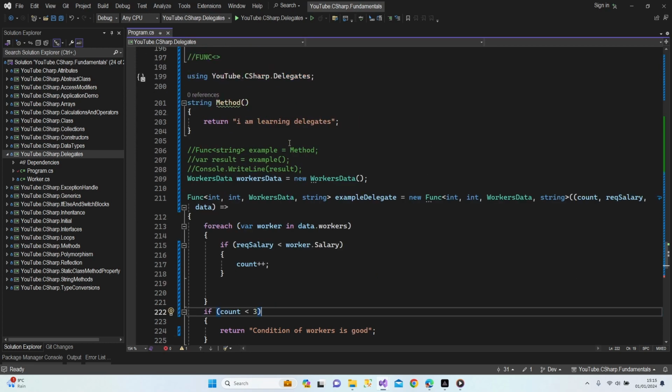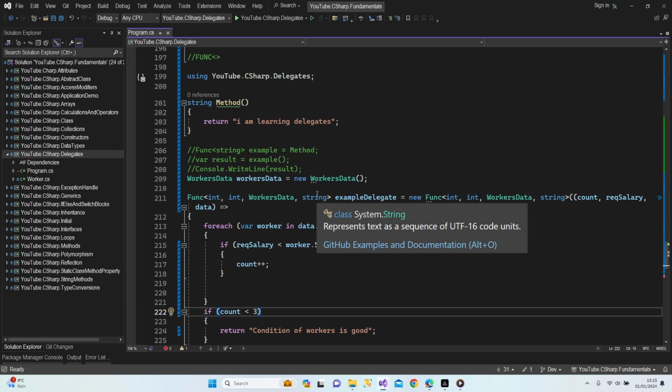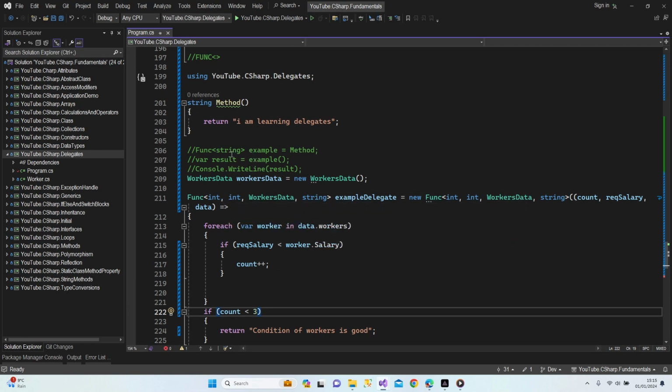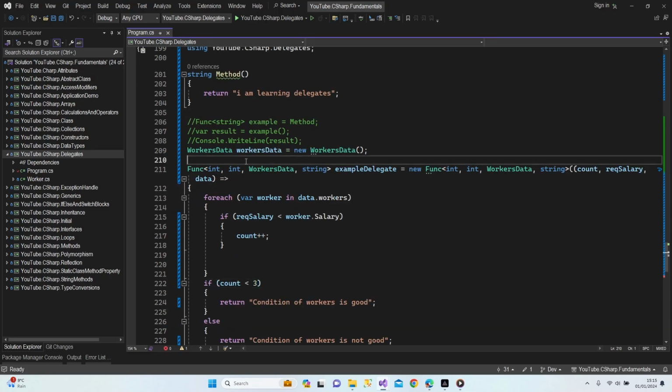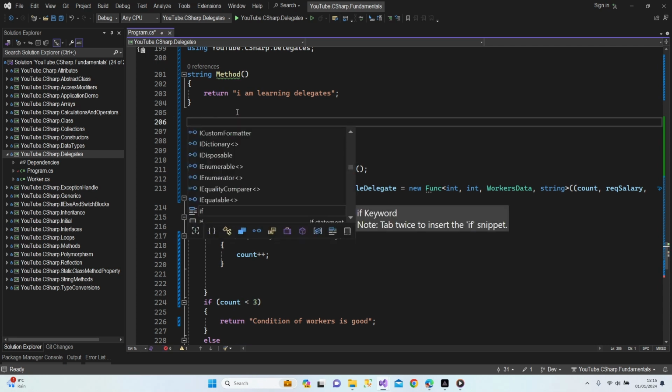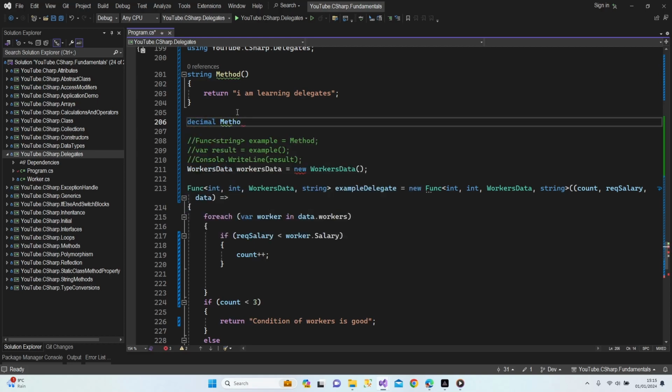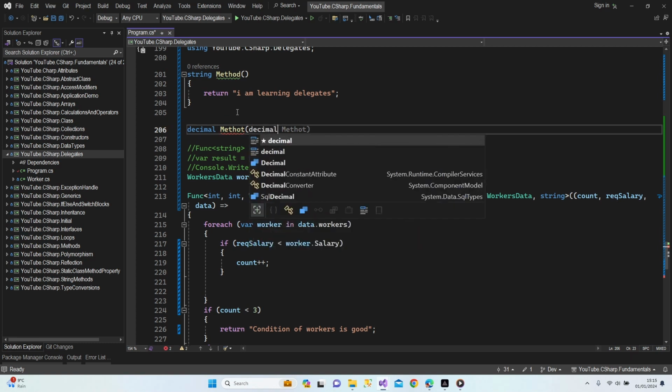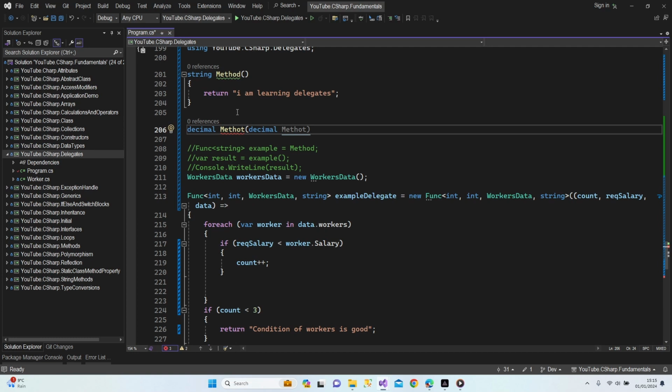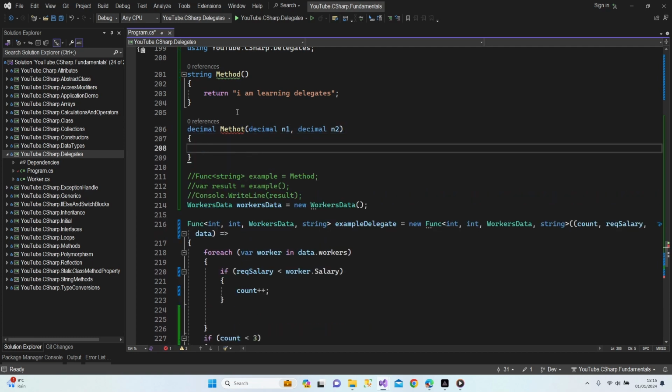And also you can assign a previously created method which is returning string, for example, and has parameters. Previously we had just a method returning string without parameters. Let's add another method here. Let's make a return type, for example, decimal method, and it is asking decimal number 1 and decimal number 2. Let's say return is n1 plus n2.